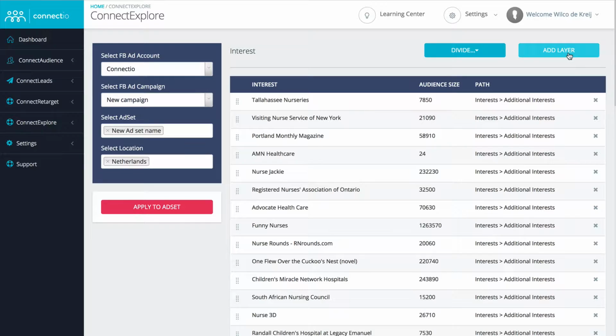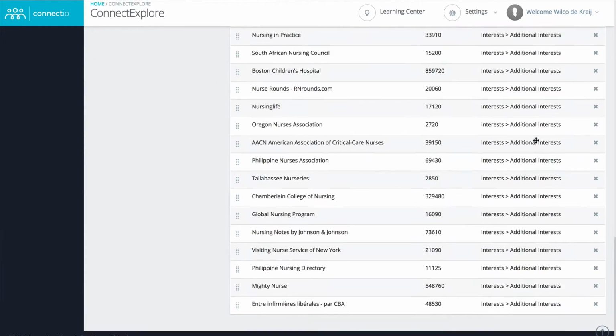In other words, you will only be targeting those who are a match for at least 3 of these interests. Who do you think is more targeted? People who have accidentally liked one of these things, or who liked at least 3 different ones? Exactly. So ConnectExplore makes it super easy. Simply add multiple layers, divide your interest and hit apply. It's literally that easy.